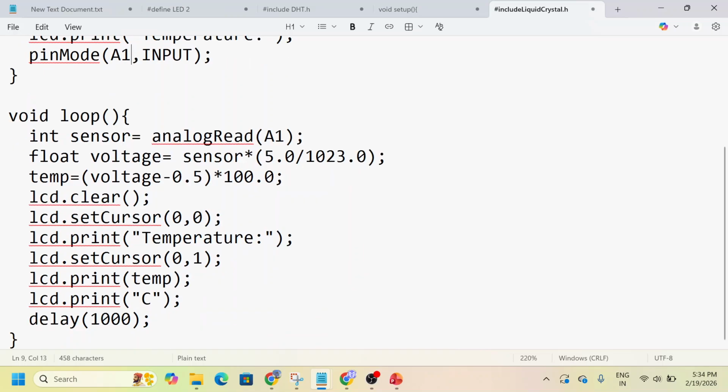After this, analog read the A1 pin, and for the voltage calculation, the ADC value into 5 divided by 1023. This is the maximum input voltage, and this is the maximum analog value. After this, temperature is equal to the voltage we already calculated, minus 0.5, into 100. This is the formula to calculate the temperature value. After this you can print the value on the LCD display.